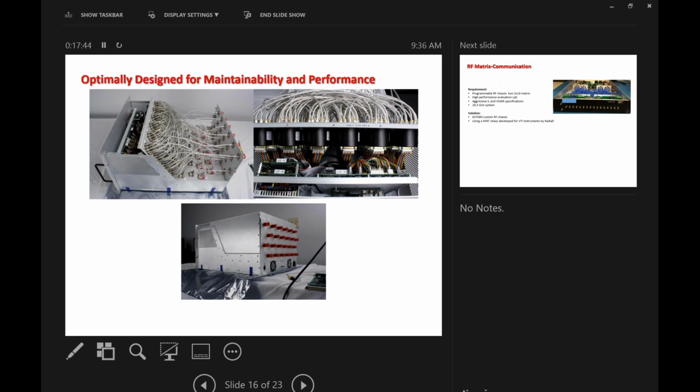So here's an example of a fairly large matrix and what you can do from a custom standpoint. If we were to do this with a modular approach, it would be prohibitively large, and you'd also have so many cables it could be difficult to support.